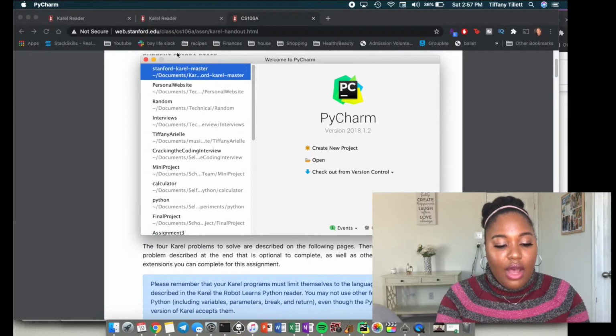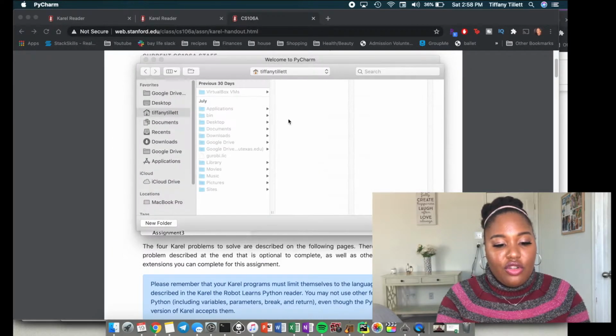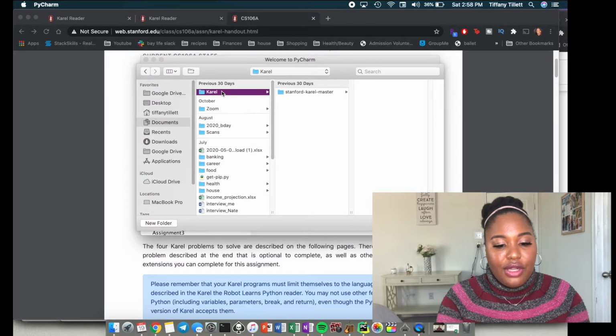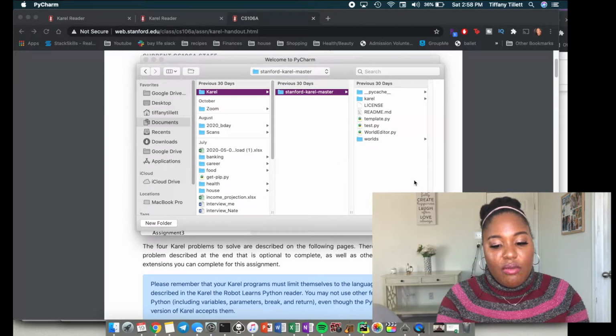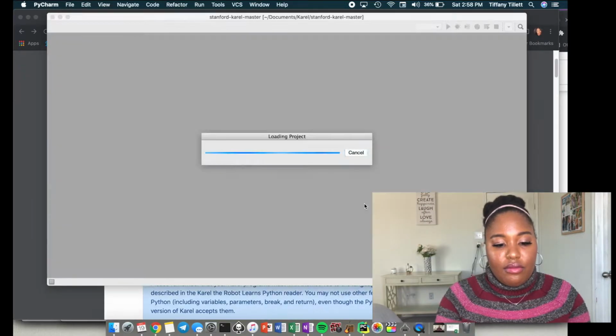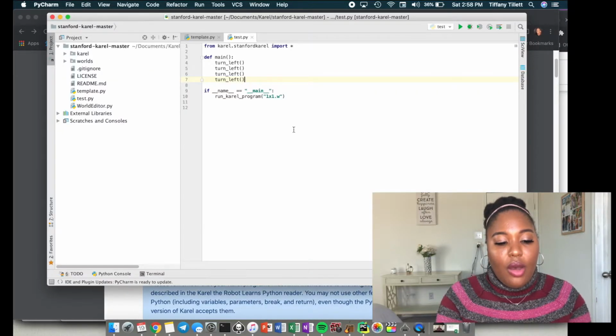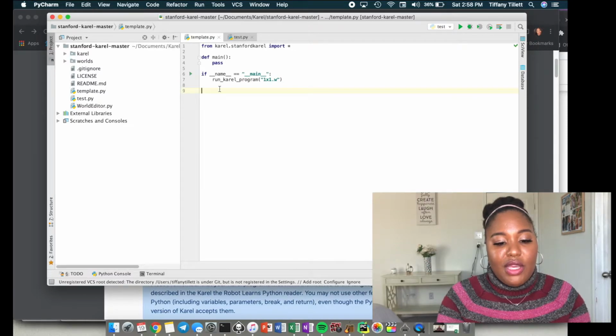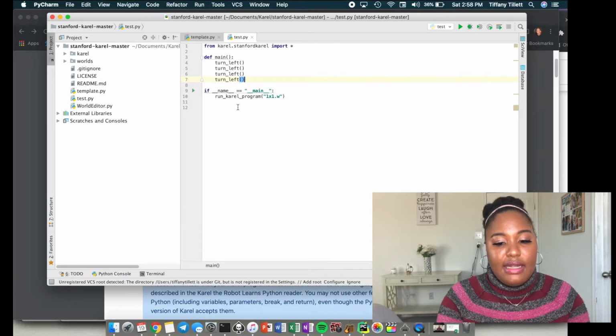Okay, and so I have my recent projects, but in case you don't, let's just click on open. I'll just show you guys how to do this. And I put it under my documents, under Karel, and it's this Stanford Karel master. So I'm just going to open that. Okay, and we see the template.py that we had before, and we see the test.py.